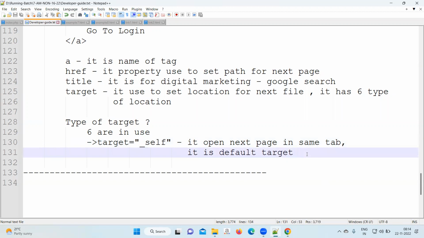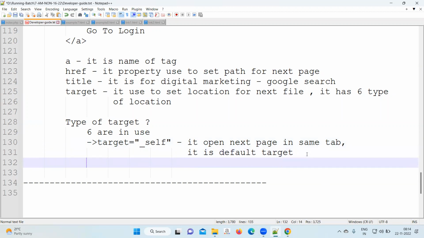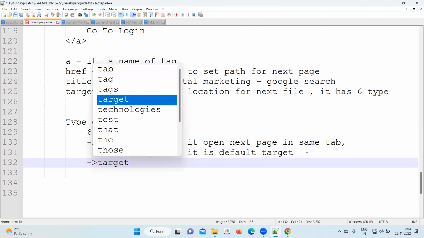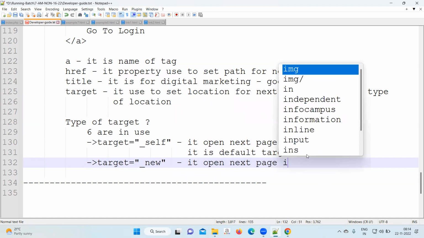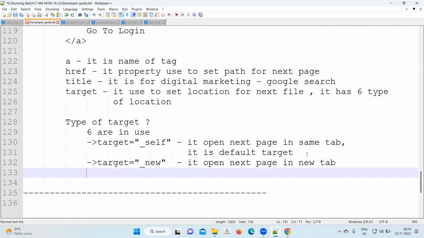Now let's write another one. Target equal to underscore new. What will it do? It opens the next page in a new tab. When you click on that hyperlink, it will open the next page in a new tab. But this happens only at the first click.